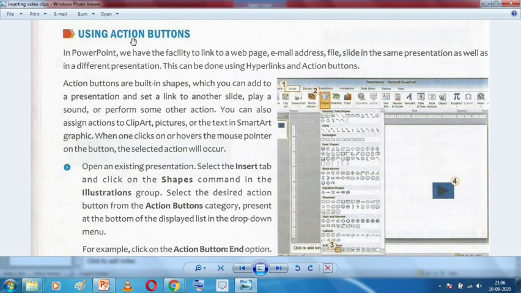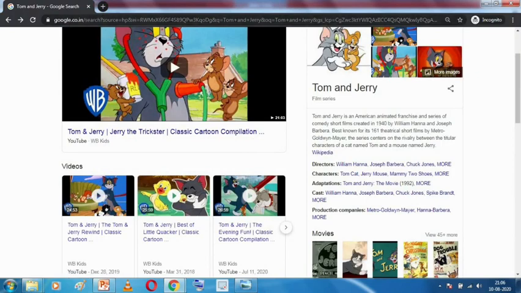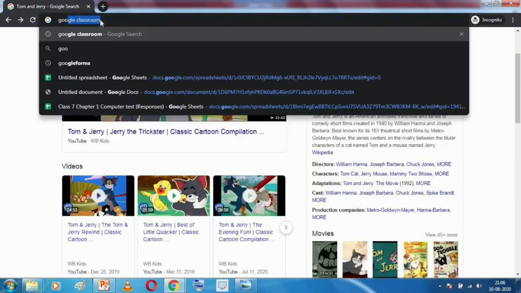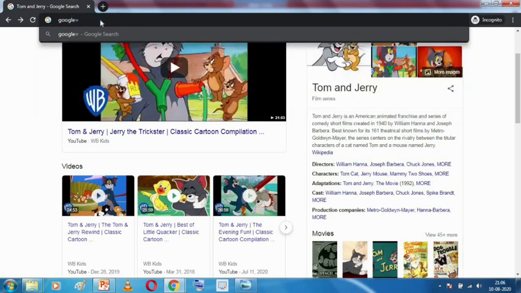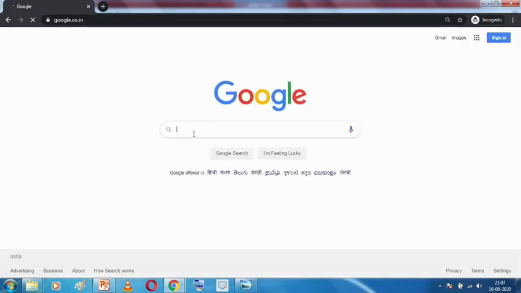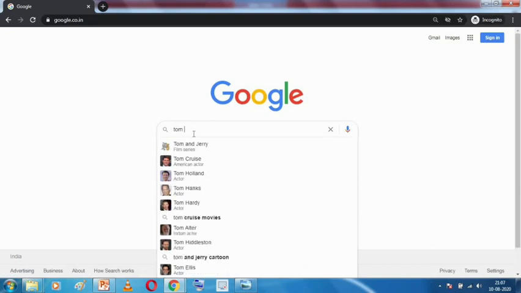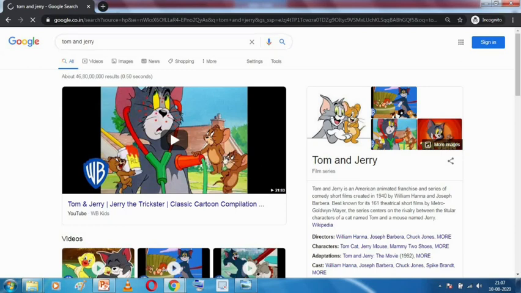Okay, now in PowerPoint we have the facility to link to a web page. Now let me explain to you what the meaning of a link is. So I will just open a sample web page. I'm opening google.com. So see, this is google.com. Now suppose I search in google.com for Tom and Jerry. Okay, so now see, it has given me different search results.